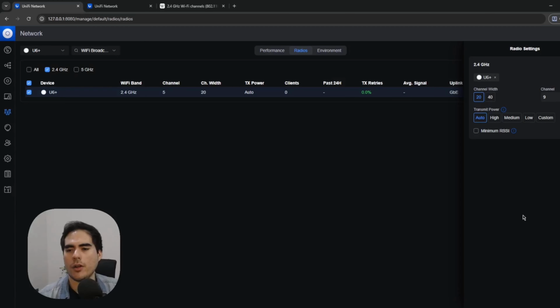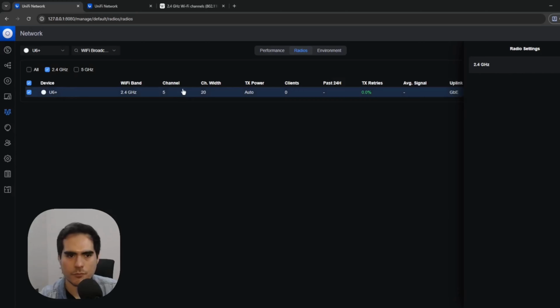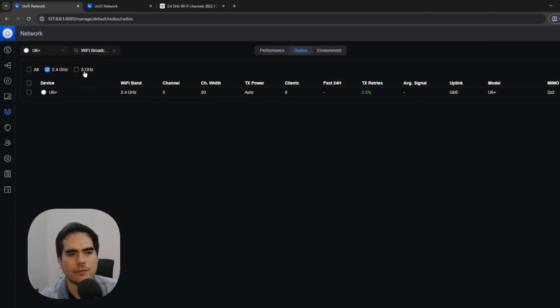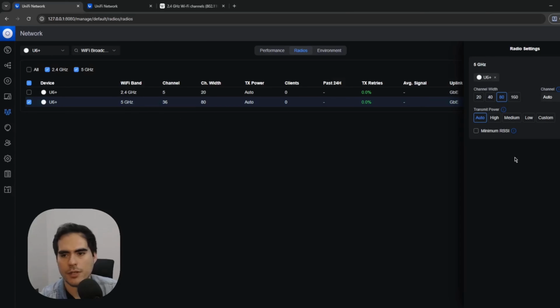Okay, perfect. We have more settings over here, the transmit power and the minimum RSSI. This is something that I will keep or talk about in another video, because it deserves another video. So we are not going to go over that right now. And if I want to change the 5 gigahertz channel, I can just click over here and do the same. So I can choose any of the channels that I want.